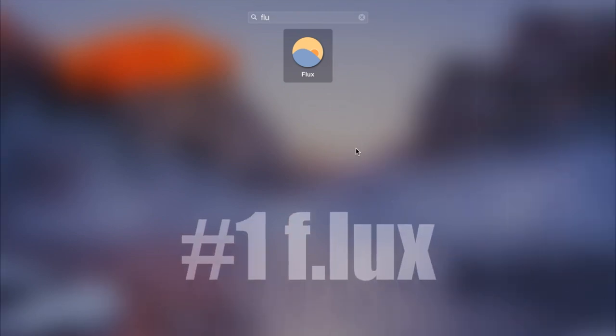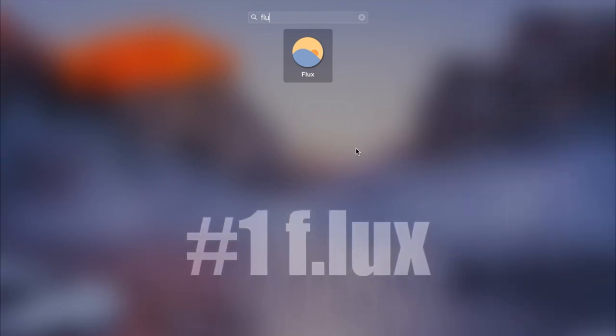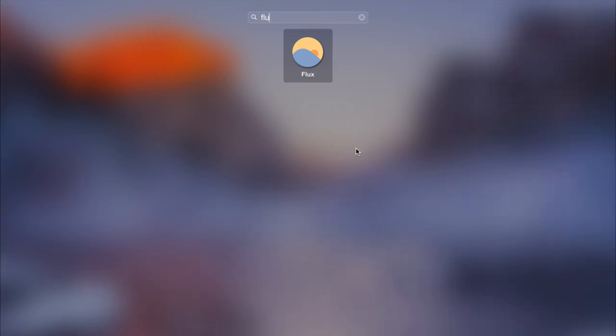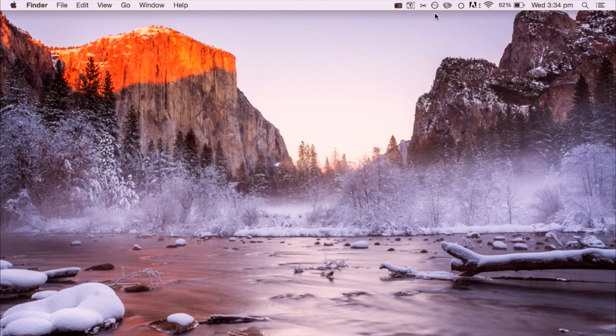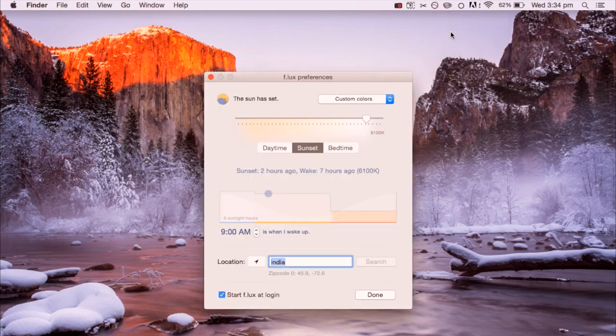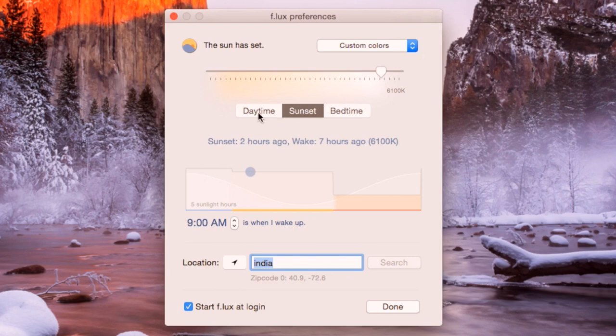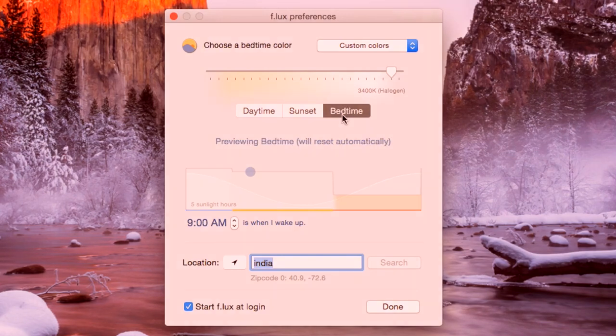Number 1. Flux. So Flux is a small utility that constantly changes the brightness and color of your screen such that it matches the external environment. So in the morning, you will see a bright screen just like you normally do. In the middle of the day, it will become a little warmer. And at the night, Flux will add an orangish overlay which will force you to sleep in time.